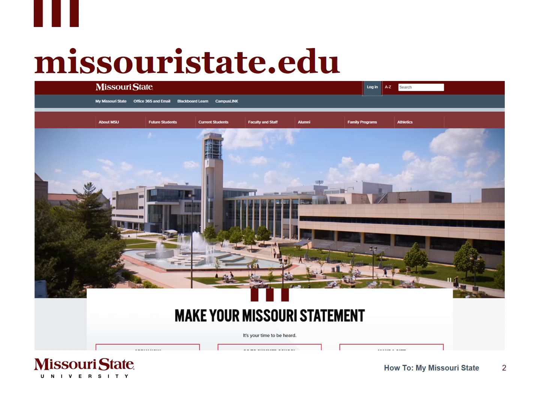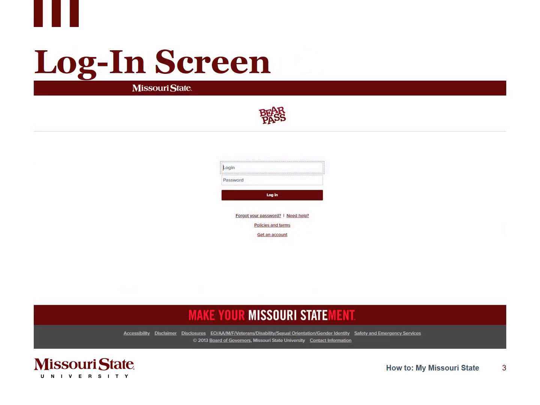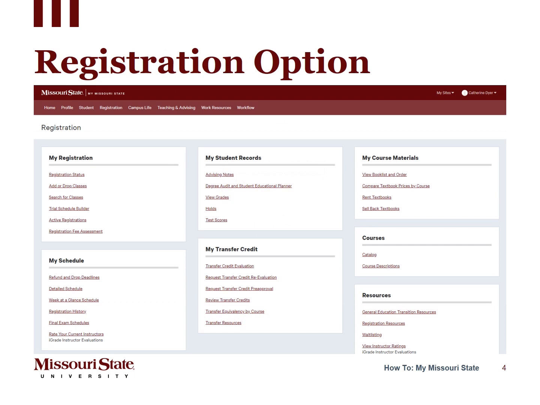In order to log into your My Missouri State account, you'll first need to go to the main Missouri State website, missouristate.edu. On this website, you'll hover over or click on the box that says Log In. My Missouri State, on the far left side, is the option that you're going to want to click to access this account. You'll then be brought to the login screen for your account. You'll need to use your BearPass ID and not your M number in order to log into your My Missouri State account.